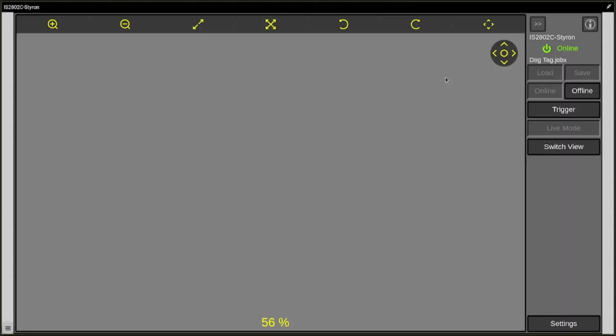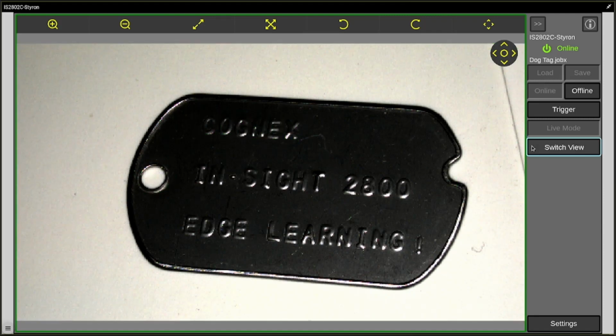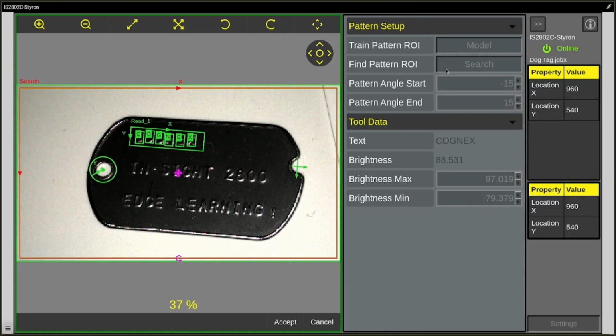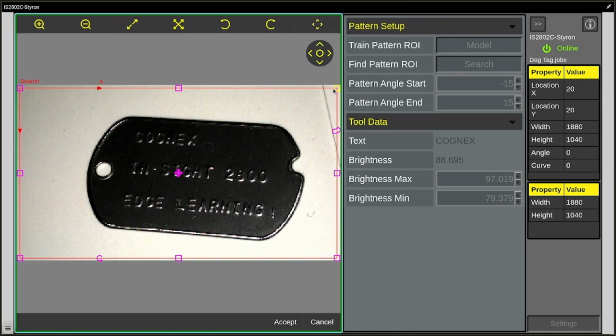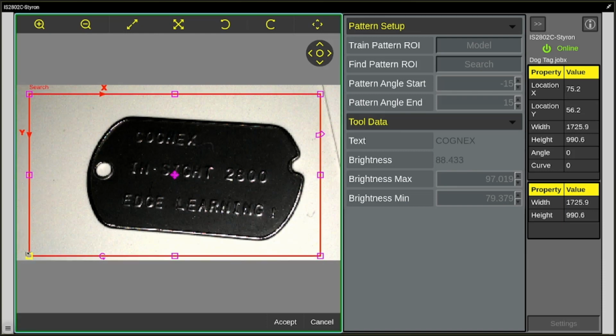And on this unit, instead of using custom view, we are using easy view, but you get the exact same capability that you would with custom view. You can see we can switch through the different views for a given camera. If we want to make changes to the system, like adjust our find pattern region of interest, you can make that adjustment. And then of course, just adjust it right here on the screen, give you a new search region for your fixture tool, accept those changes.